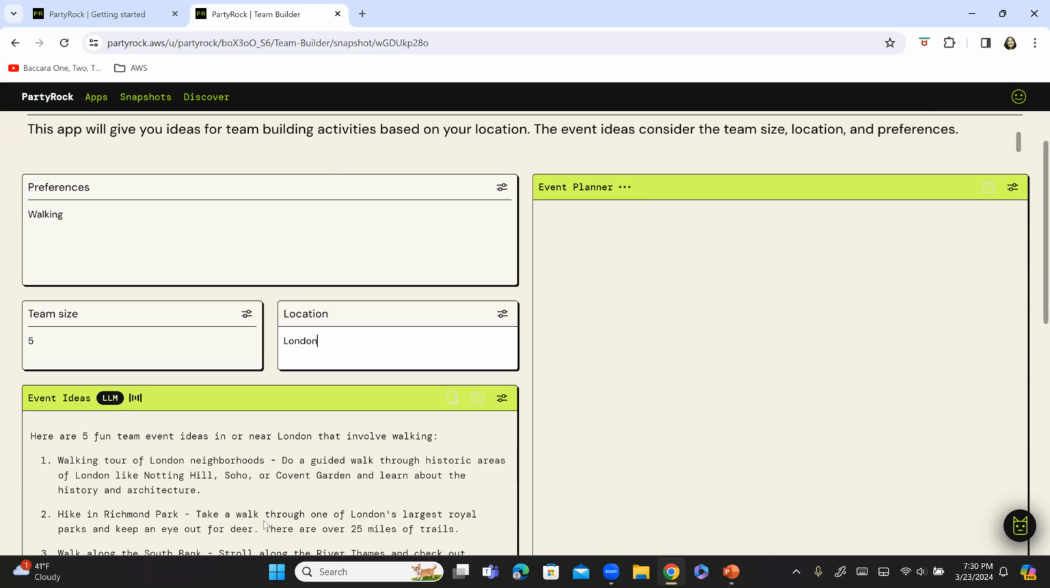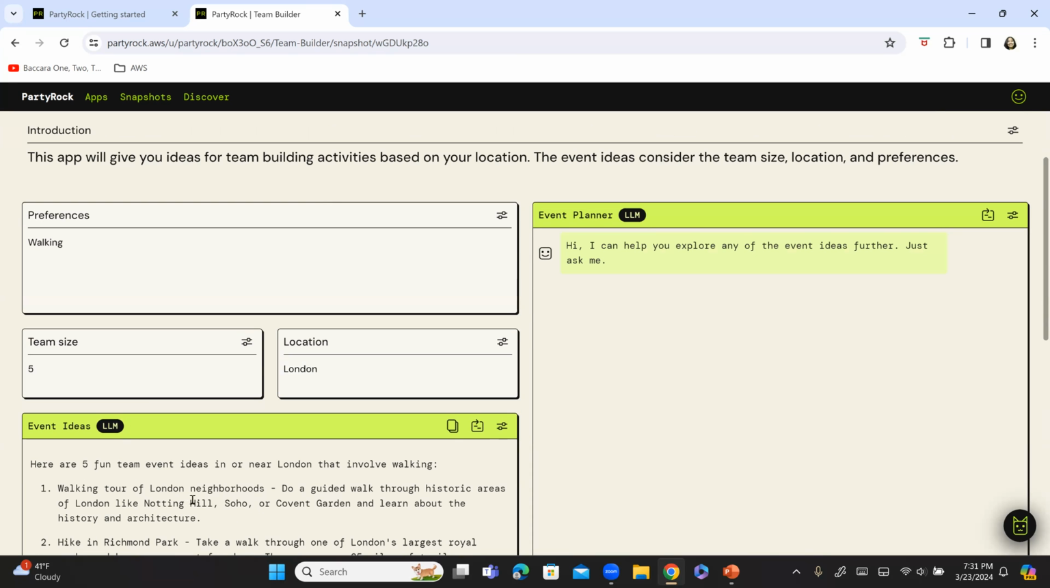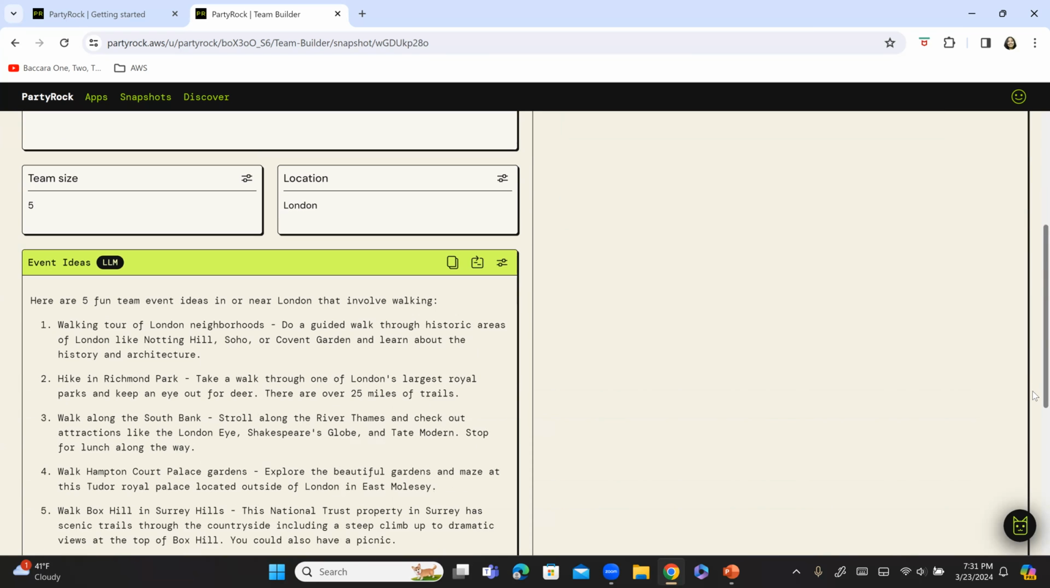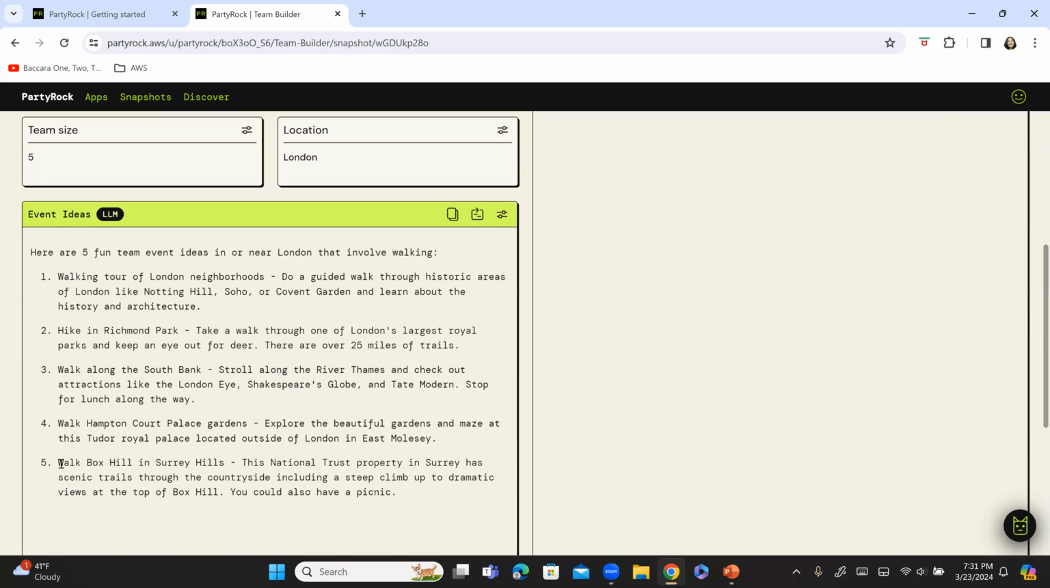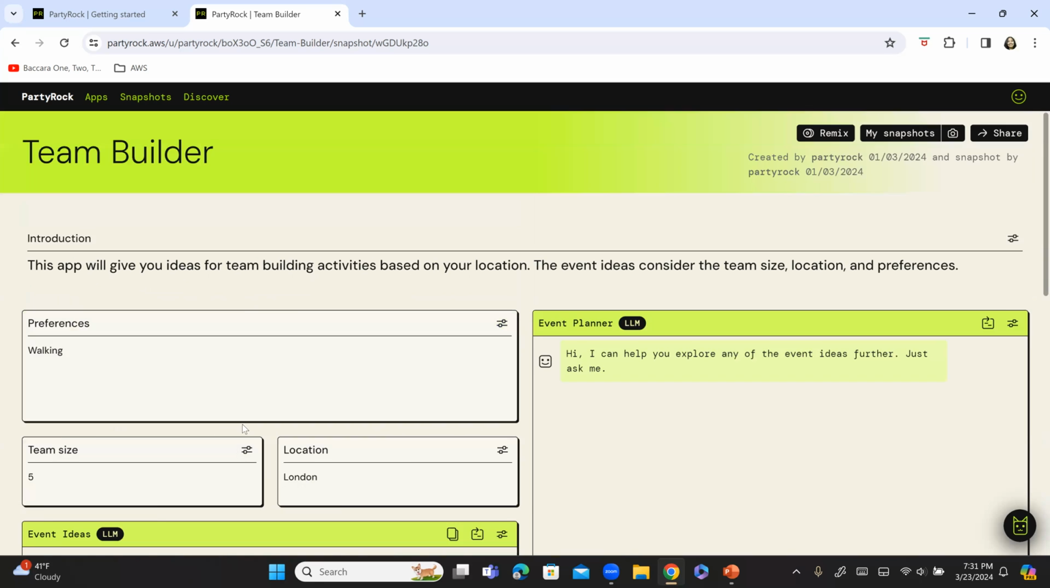So it's saying basically to hike in Richmond Park, walk along the South Bank, walking tour of London's neighborhoods like Soho or Covent Garden, which was pretty good. A lot of shopping to be done over there. Okay, and then here's a little bit about Surrey Hills and Hampton Court Palace Gardens. So, okay, it came up with something.